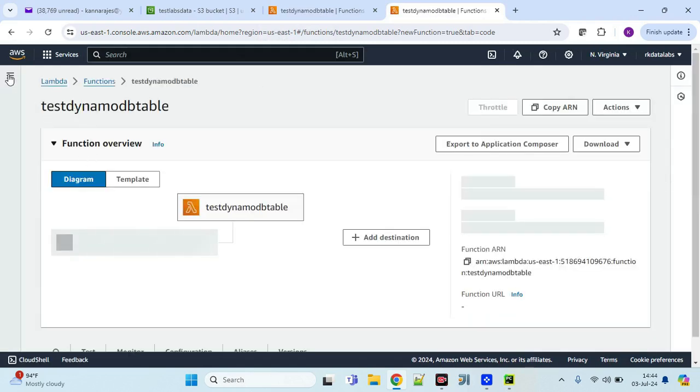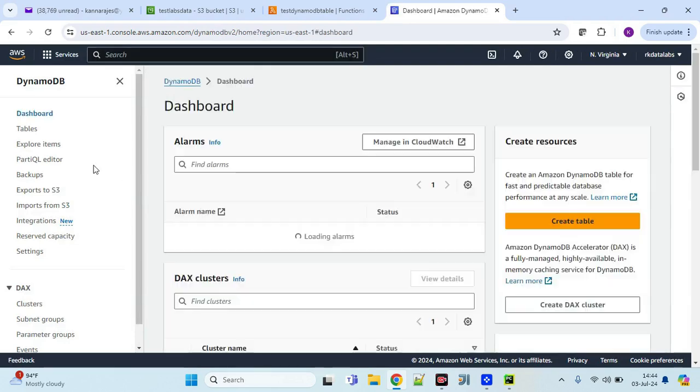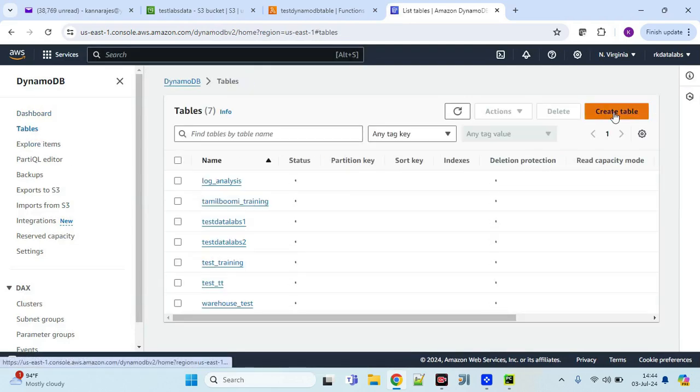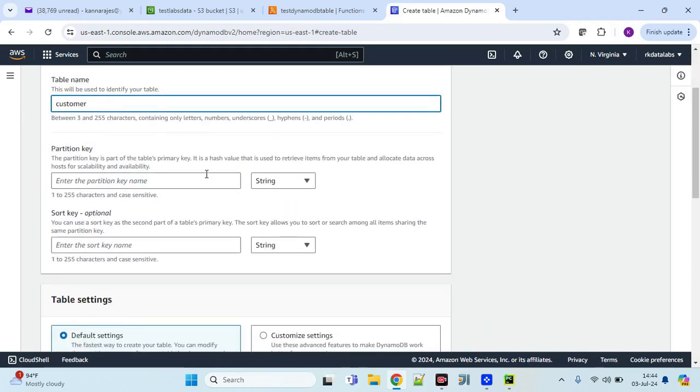So we want to create a table, of course, here. Go to the DynamoDB service, go to the tables, and then try to create a simple table here. Let me create a table named customer, and let me have the key called ID.